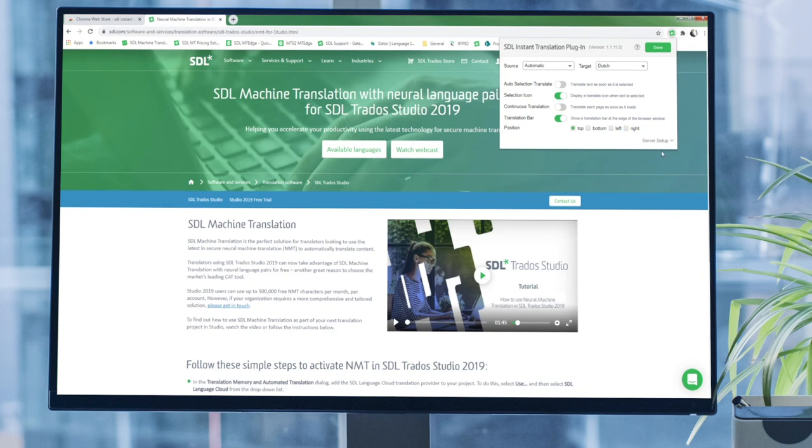And the first thing we'll do is click on server setup and then put in the same credentials that we use to log into either Cloud or Edge. The next thing we'll do is we will select our source and target languages. In my case, I have it set to automatic and then translate into Dutch.